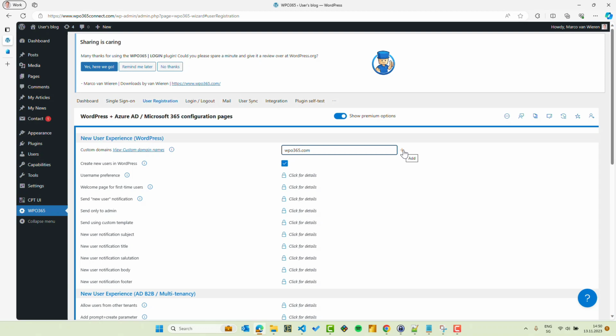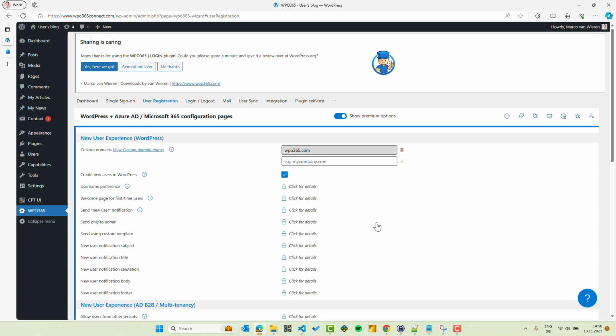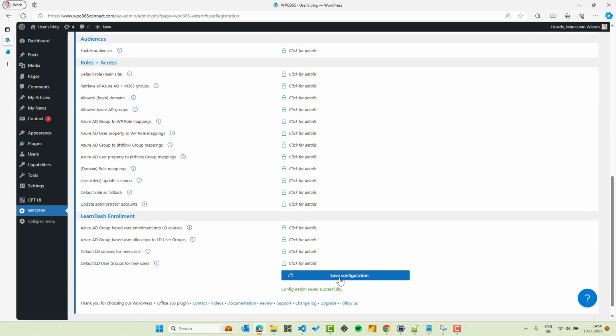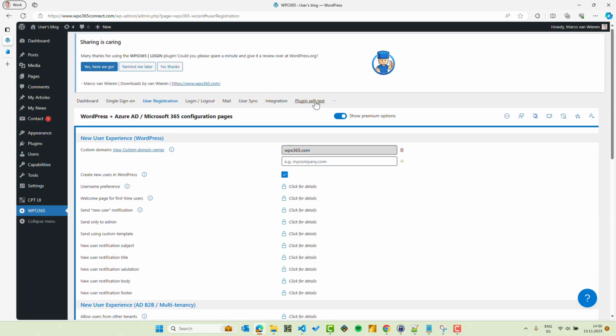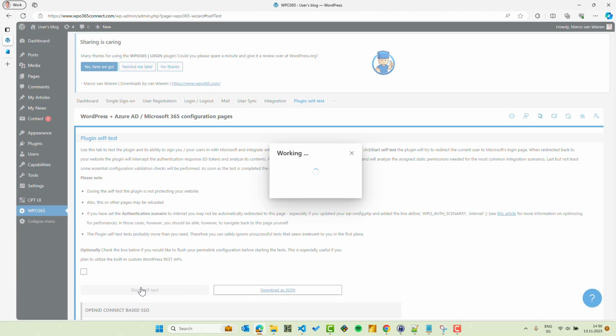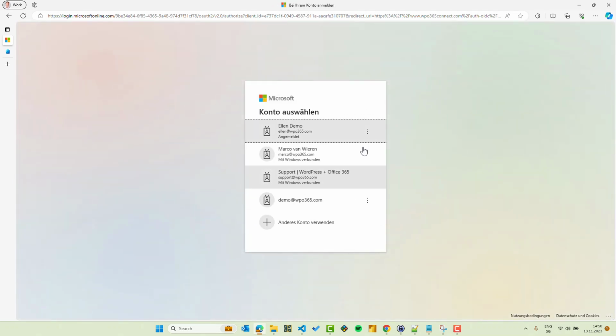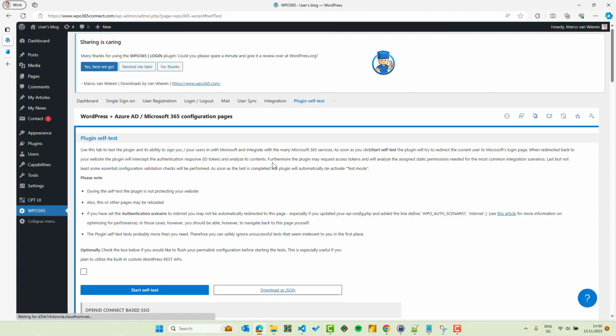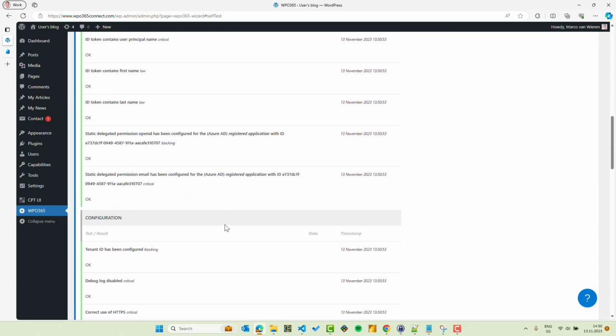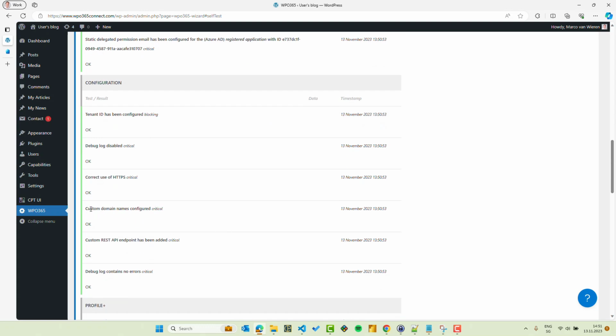It's not an allow list. It's simply a help for the plugin to know that the user that has a username or an email address that ends with this ending is probably a user that's signed in with Microsoft. So I save that configuration and I can actually now go back to the plugin self-test, repeat the self-test, and again select the account that I used before to sign in with. And when I do that, I can scroll down to the test that previously failed, so the custom domain names are configured, and I can see that now it is okay.